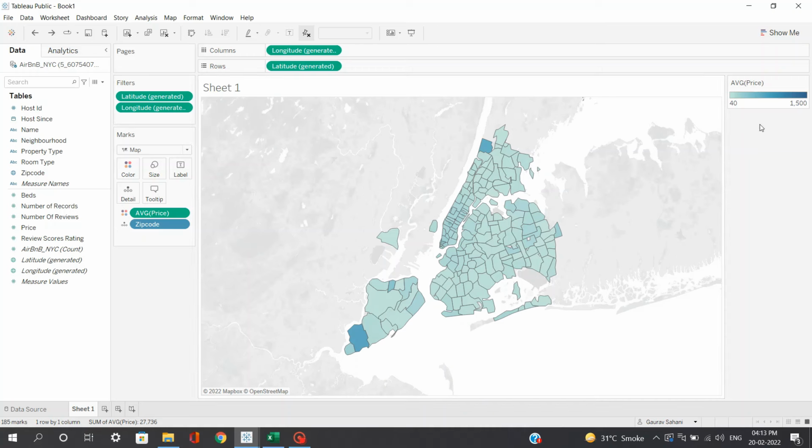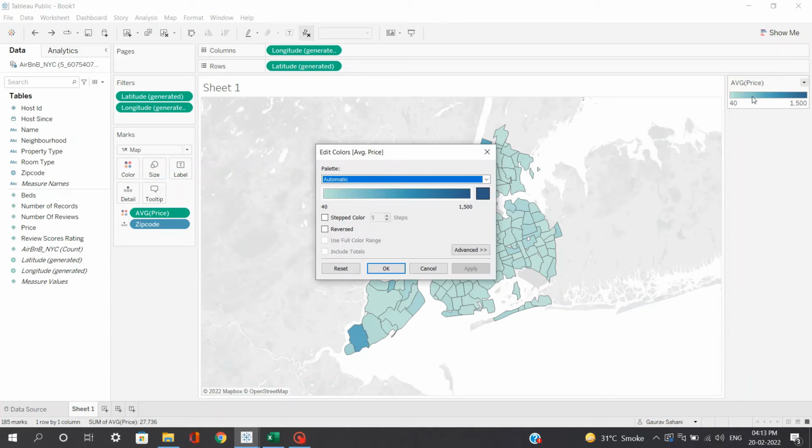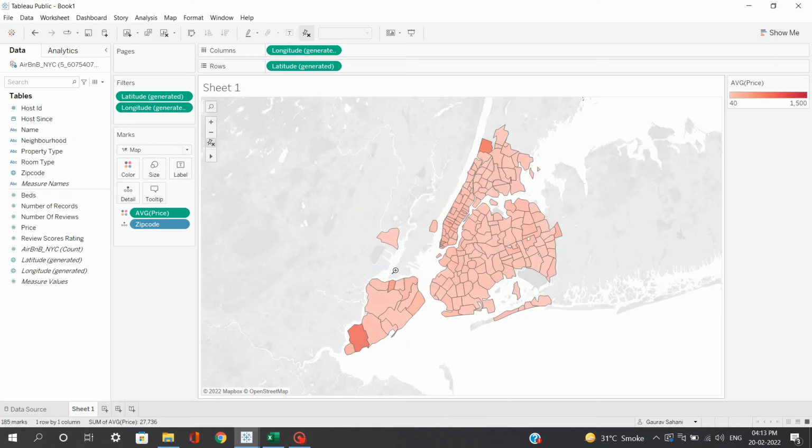Firstly, to change this color palette, we need to click on this drop down and click on edit colors. Here, you need to change this palette from automatic to red and click on apply. And you can see all my colors have been changed as per this palette.